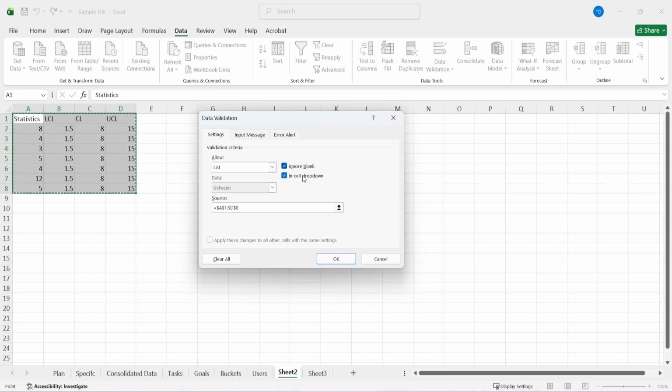Make sure the in-cell drop-down checkbox is ticked. It should be by default. Finally, click the OK button at the bottom of the dialog.